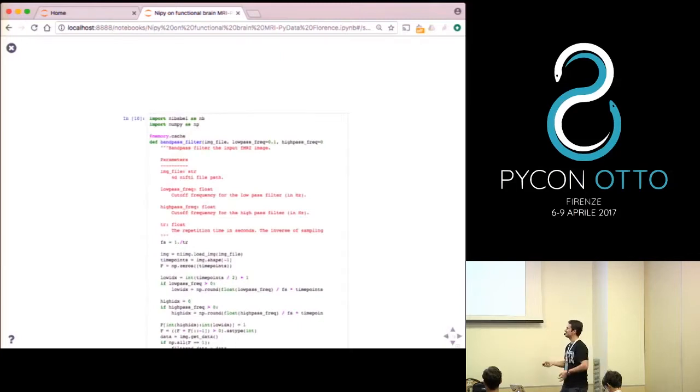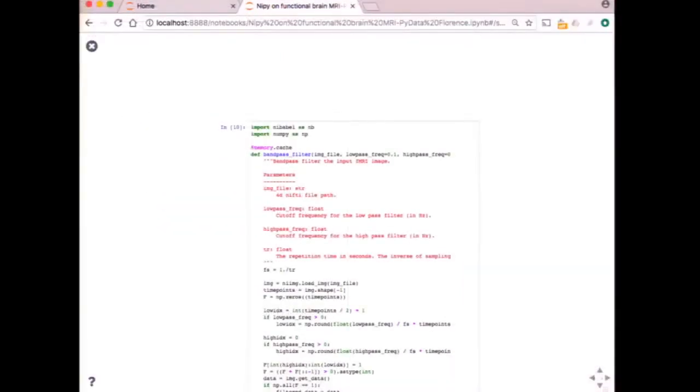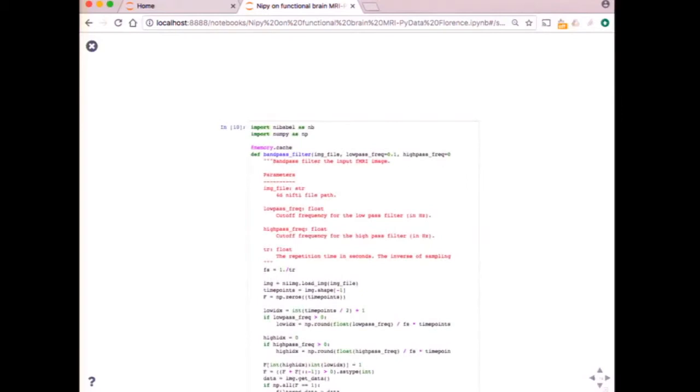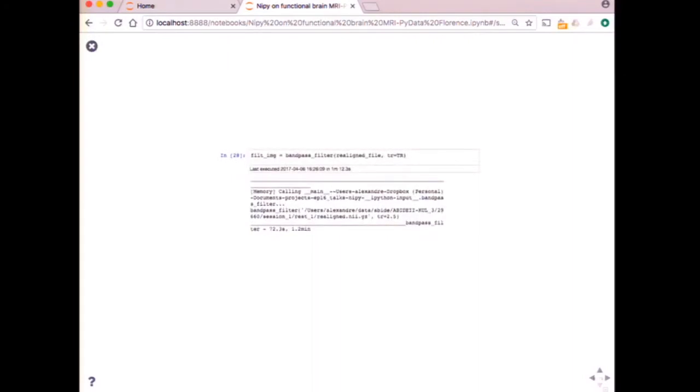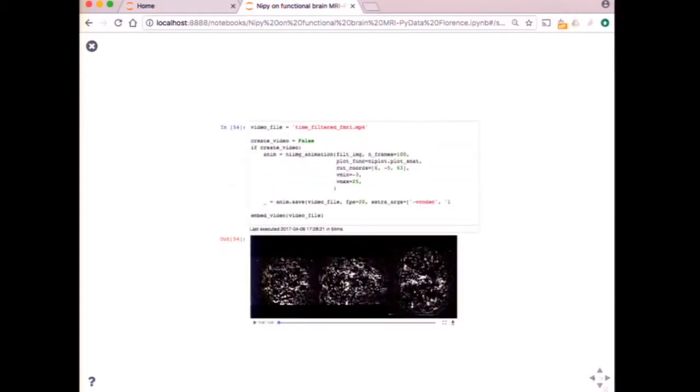I copied this function from somewhere else and improved it a bit. I give it the file, the low pass frequency threshold, and the high pass frequency threshold. It's not complete here because the size of the cell is not good. I apply it to my realigned image, save it, and create the video.